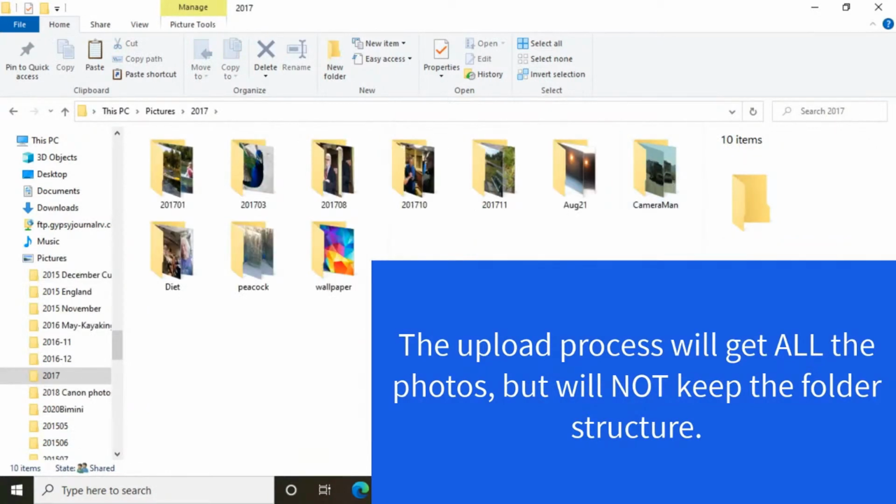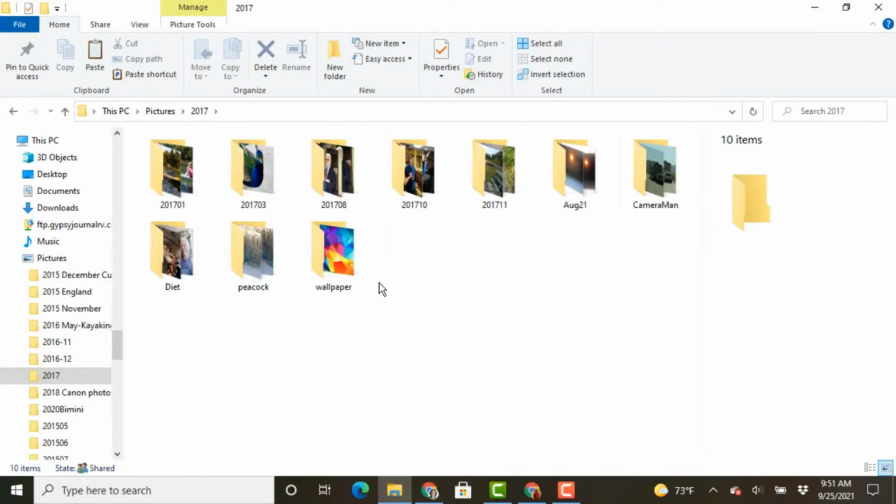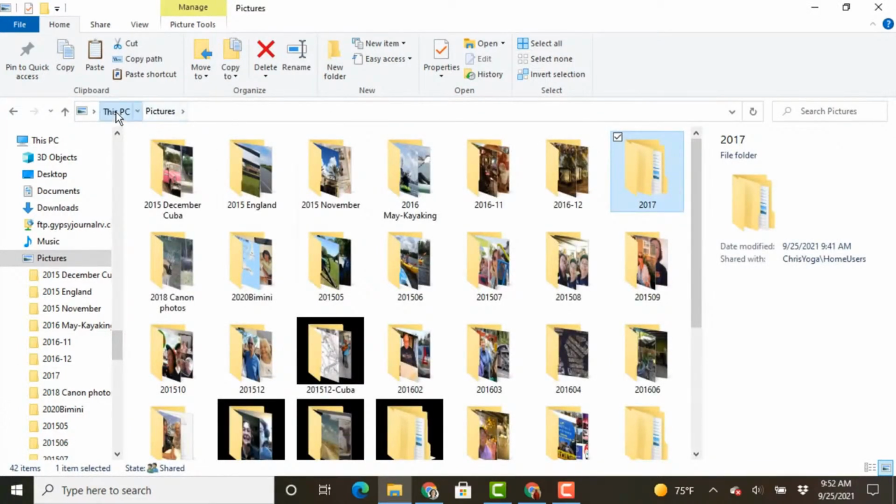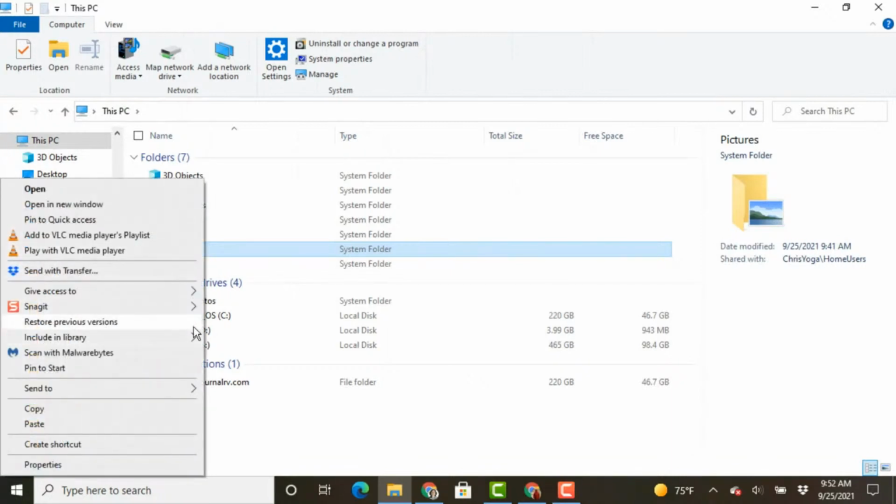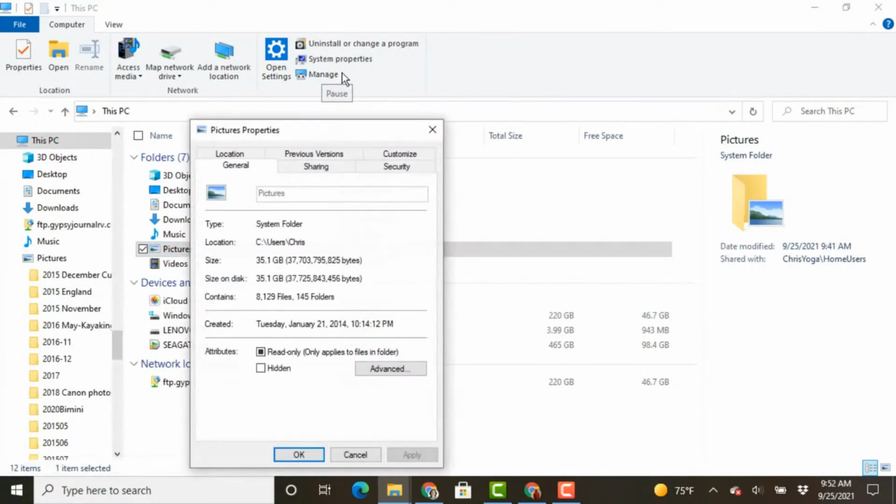It's for that reason that we need to use the automatic Google Drive for desktop procedure. Otherwise, I highly recommend using the manual methods. If you have few enough folders, it's better for you to control it using the manual method, and there's another video on that. So I want to see exactly what we're talking about with this pictures folder. I'm going to get the properties and show you that there's 35 gigabytes worth of files in this picture folder, 8,129 files. So we're going to see how long that takes.